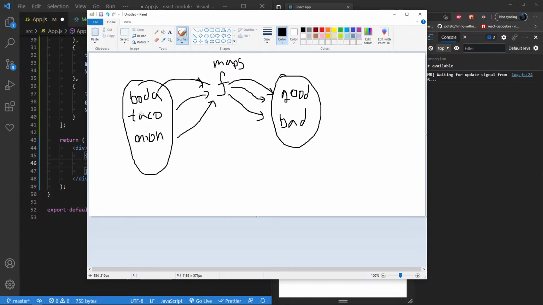So our domain here is food, and our range, what we're mapping to, is just 2 words. It's the set containing good and bad. Okay, that's it. Okay, let's do another example of map.